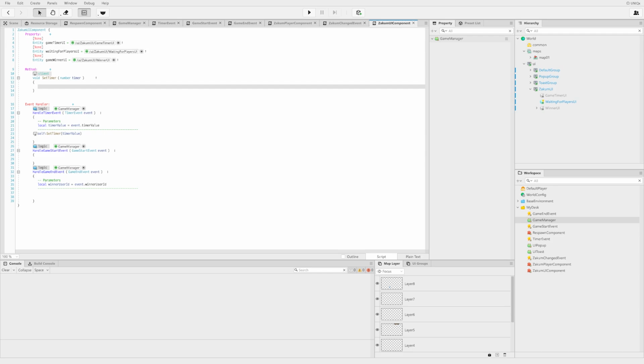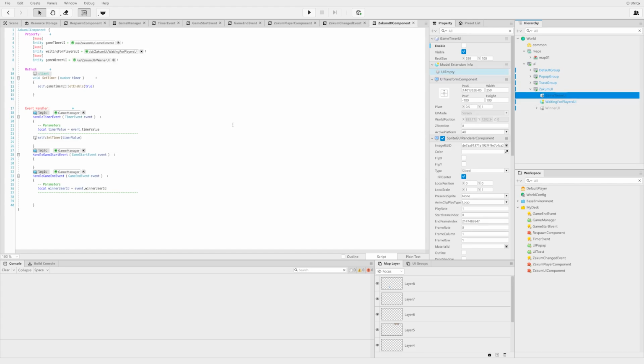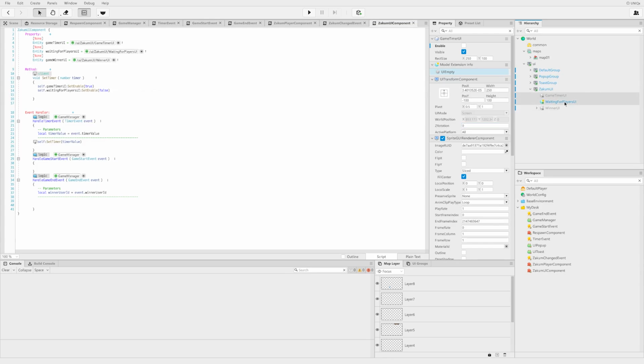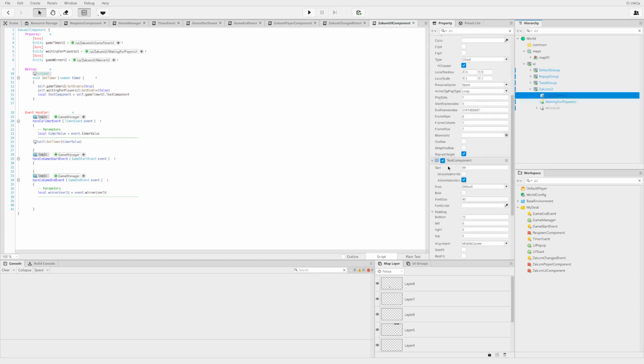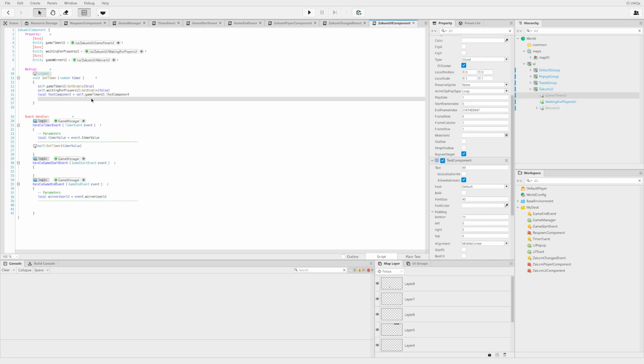So from our set timer, we want to first make sure that our game timer UI is enabled because it starts out as disabled. Then we want to make sure that our waiting for players UI is false because we are no longer waiting for players if the game timer has started. Then we're going to grab the text component of our game timer UI. So we're grabbing this component here, and we are going to set the text value to the timer. So that should take care of our timer.